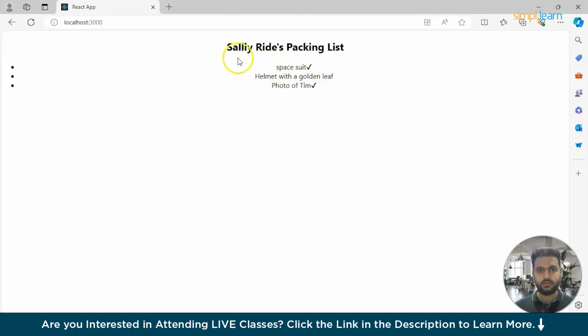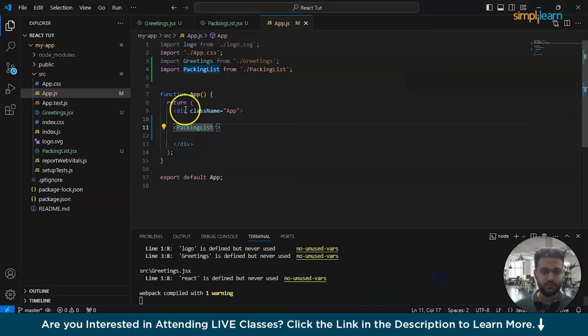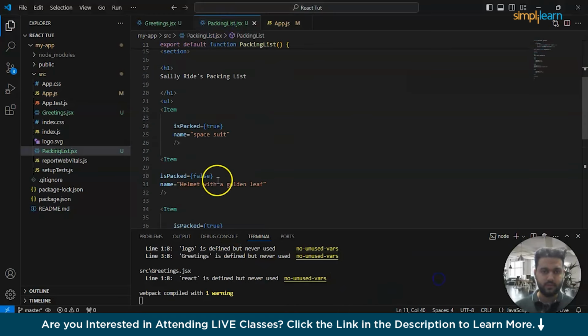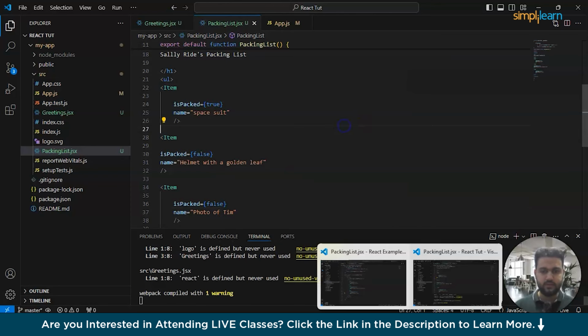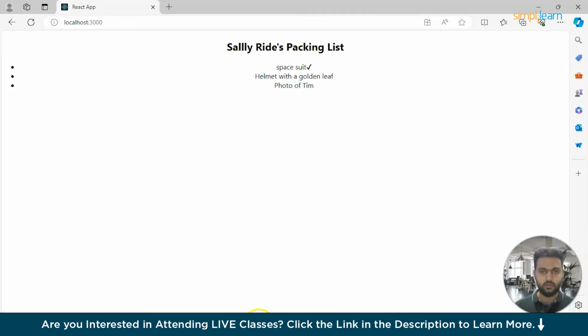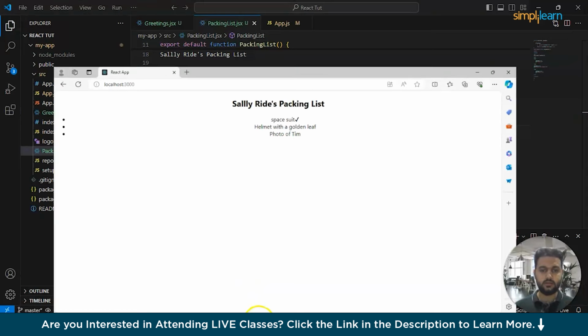As you can see, Sally Ride's packing list. Spacesuit is done. Helmet with a golden leaf, she hasn't packed yet. Photo of team is there. So if we alter it, let's go over here and make this one also false, and let's see if it is depicted over here or not. So as you can see, photo of team again is not correct. She has not taken it with her. So yeah, this is what conditional rendering is.